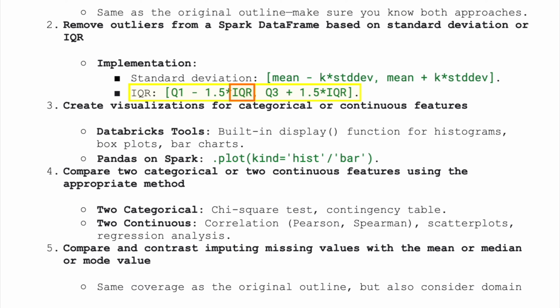Q1 - 1.5 * IQR, Q3 + 1.5 * IQR. 3. Create visualizations for categorical or continuous features. Databricks tools: built-in display function for histograms, box plots, bar charts. Pandas on Spark: plot kind equals hist/bar.